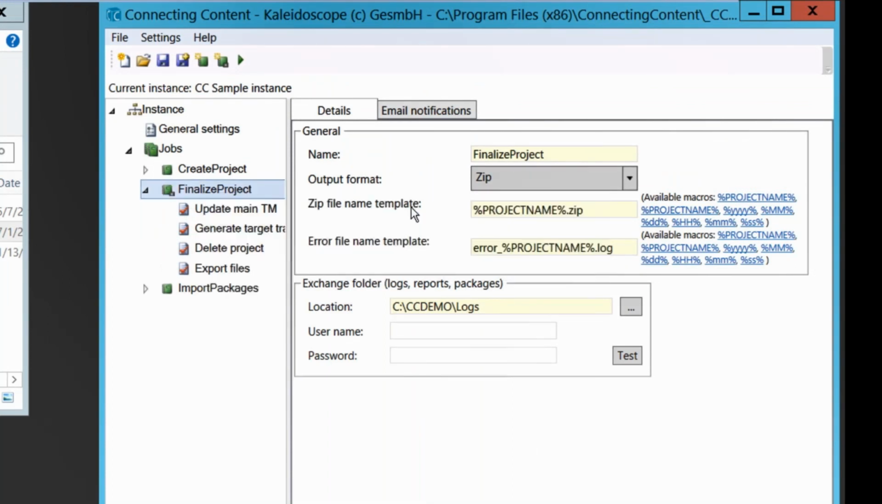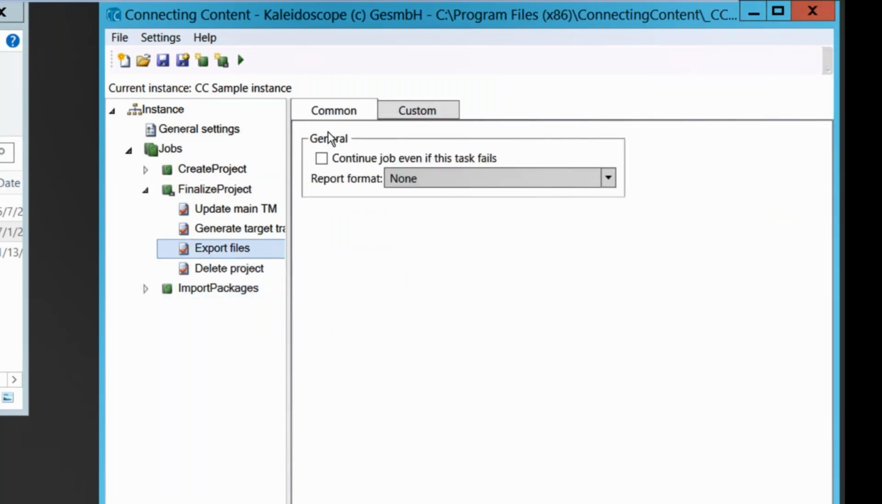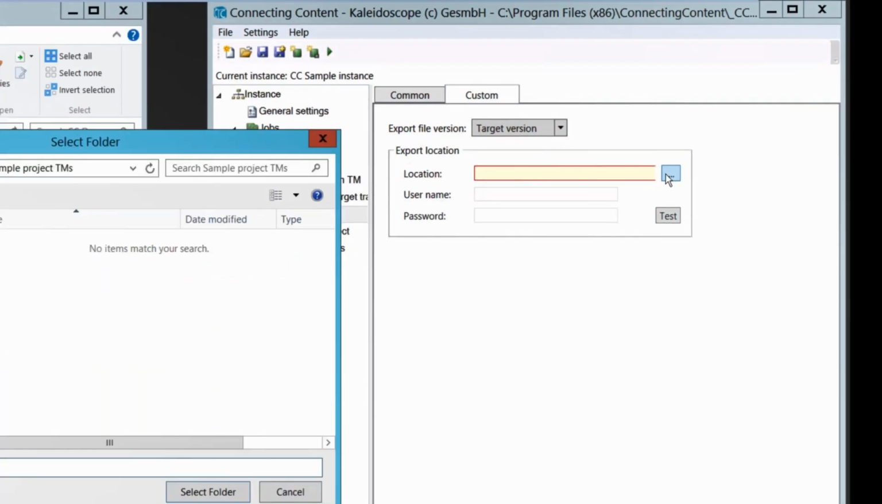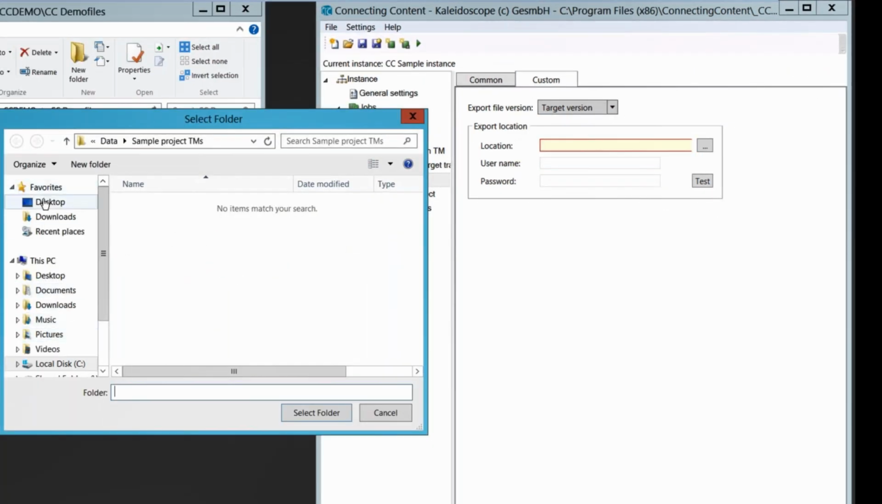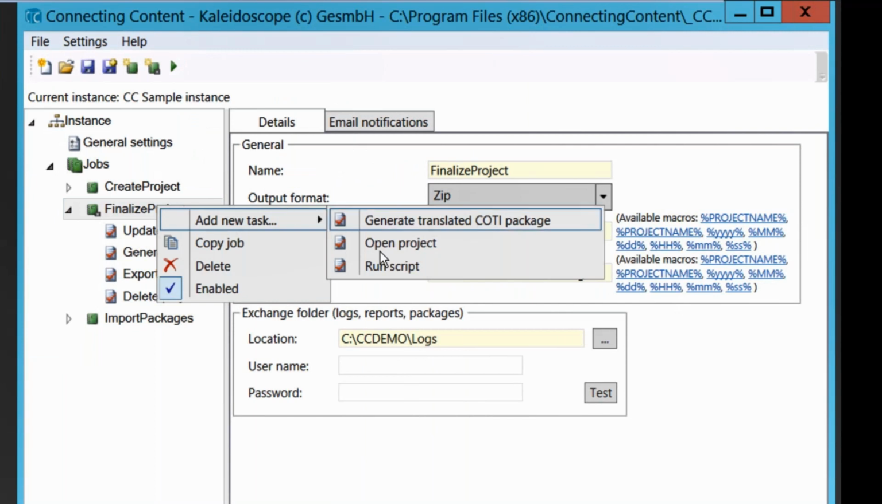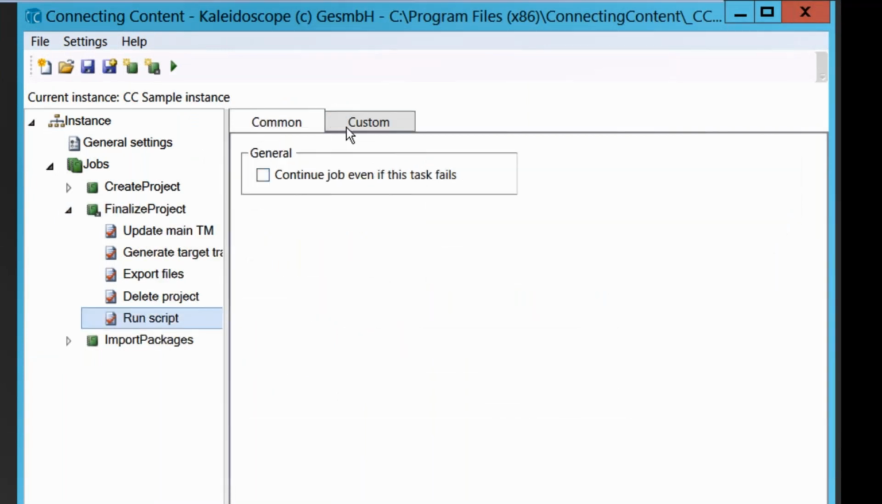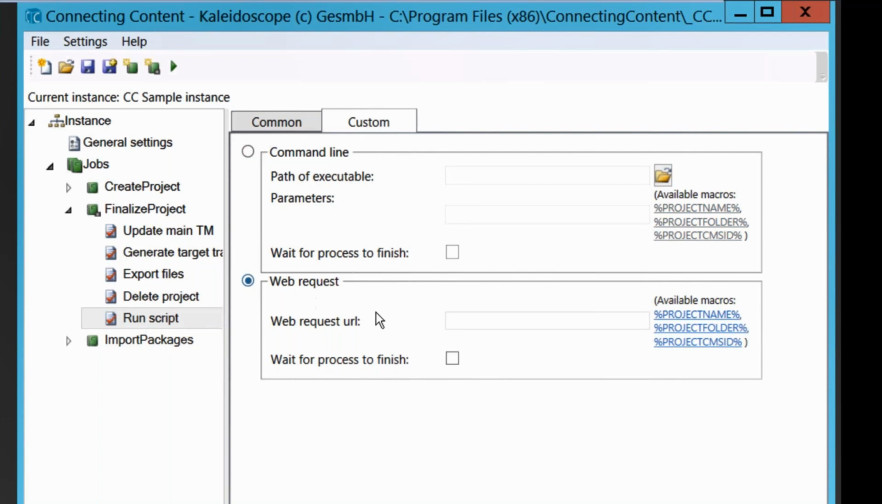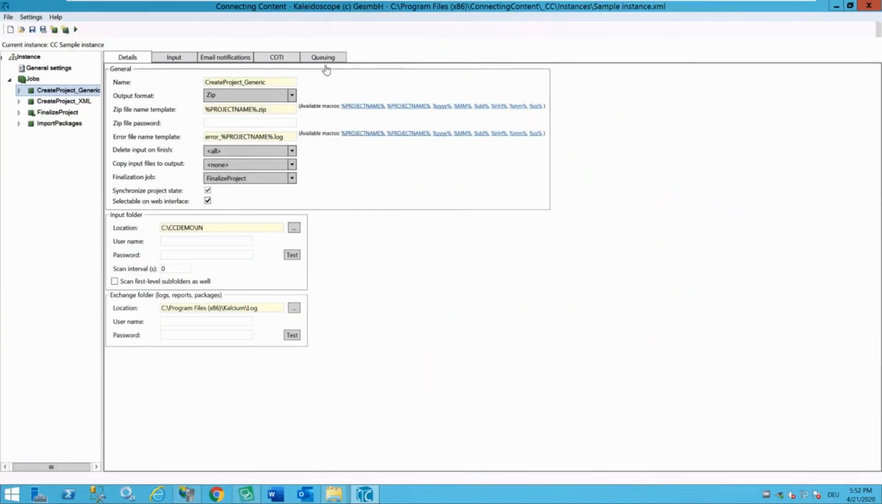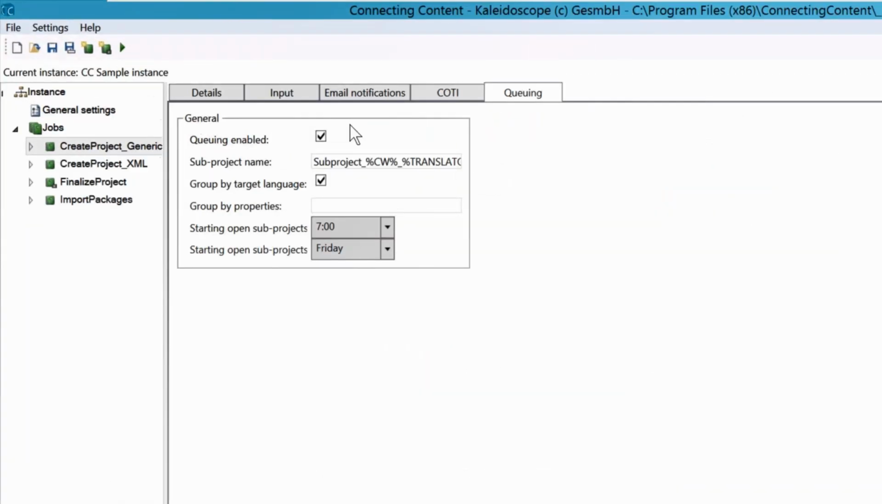Also in the finalization, we can do other stuff like exporting files somewhere else. So let's assume you want to put this on an FTP server, for example, so that the content management system can read it back. Then that's how you can set it up. So you can say, okay, what should happen after the project has been completed. We can also do things like running a script. So we could, for example, send a request to the content management system and say, the translation is finished, please import it now.